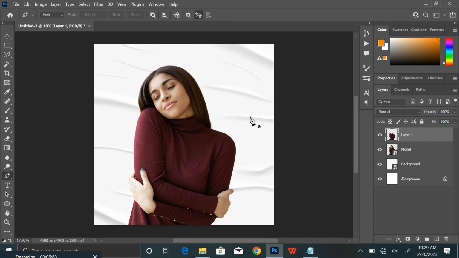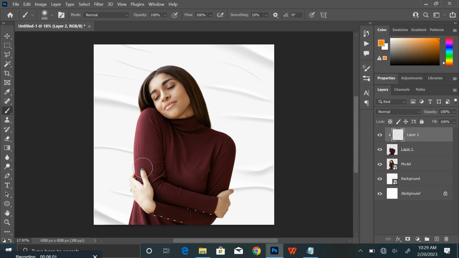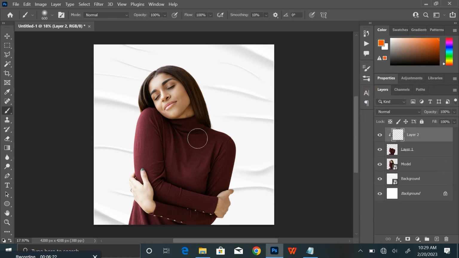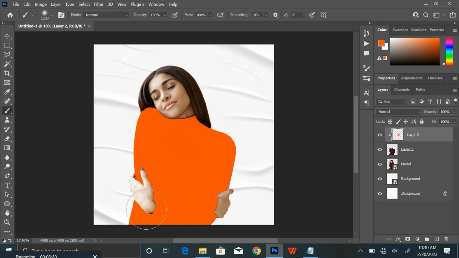Now the shirt is on its own. Now after you are done with that, create a new layer, right click, create a clipping mask, then select your brush tool and click on the foreground color to select the color. So this is the color code, and this is the color that you're going to use. Then brush with opacity 100, flow 100, and brush everything on the shirt.